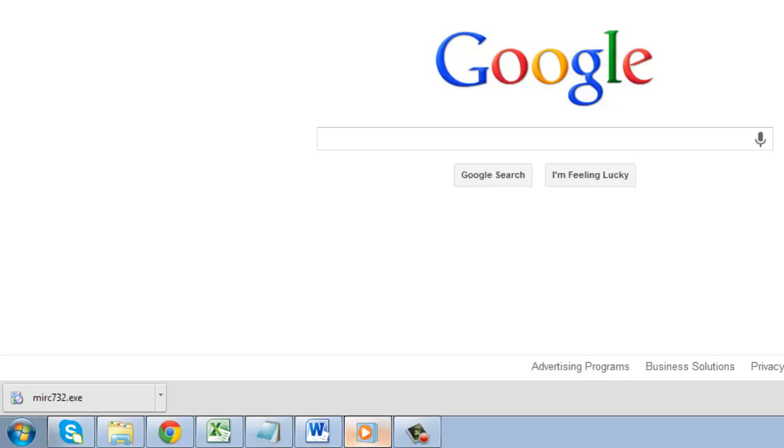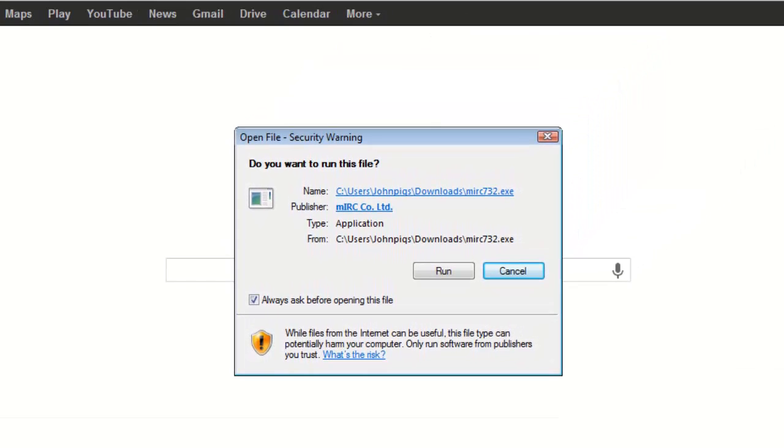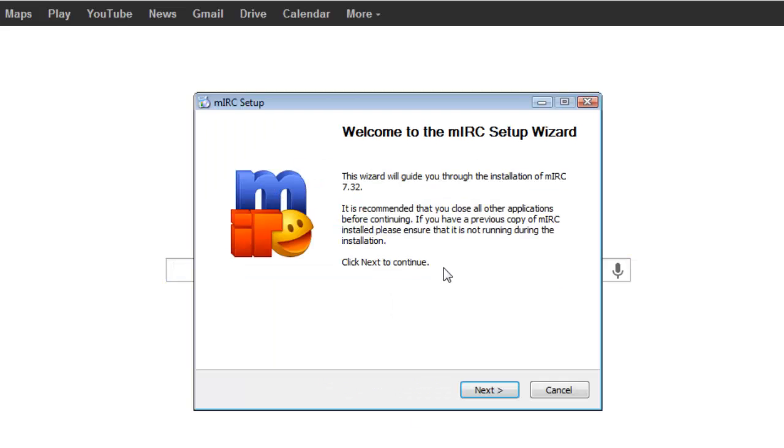Once the download completes, click the file mirc732.exe in your lower left browser window. When you click on the file, a pop-up window with a security warning will appear. Just ignore it and click Run. You will then be taken to the setup wizard.